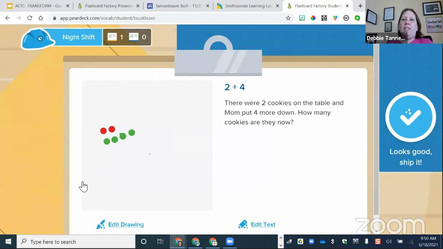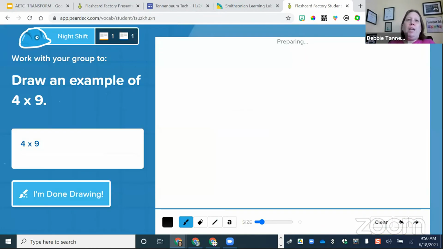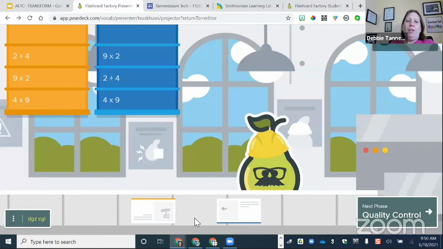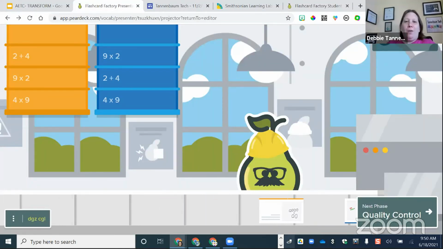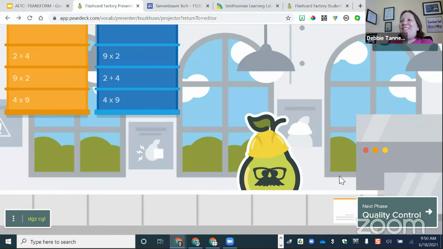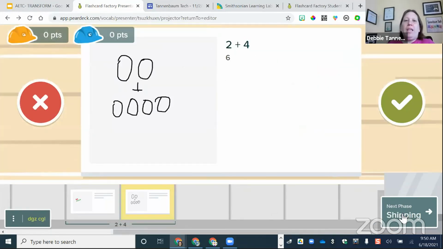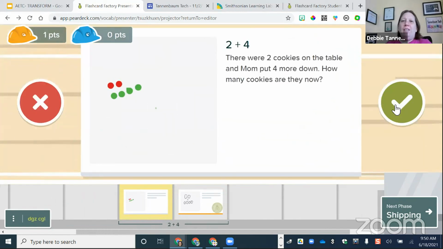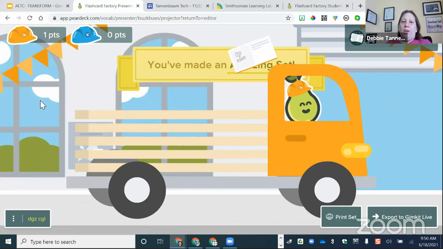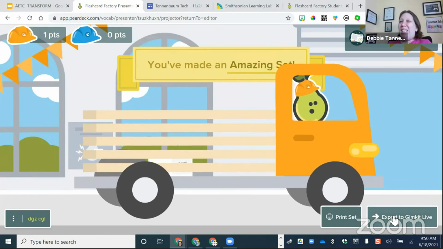They say they're done writing, and it's going to show you, here's my picture. If I like what I have, I ship it, and I'm going to see that flashcard fall down on that conveyor belt. I see somebody else got in as well, which is awesome. Once I'm done going through all of those examples, I get a chance to look at them and decide in quality control: is this a good example or not? If I like it, I can press the check and it goes on. If I don't like it, I can press X and it won't go on. From here, you can export it to Gimkit Live or create a set of flashcards.